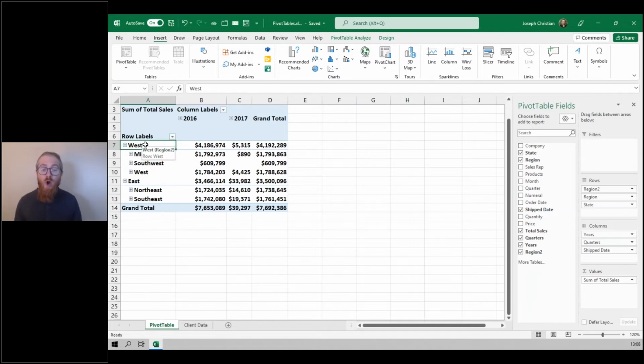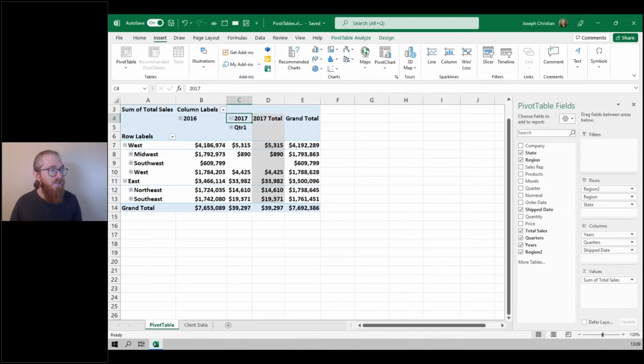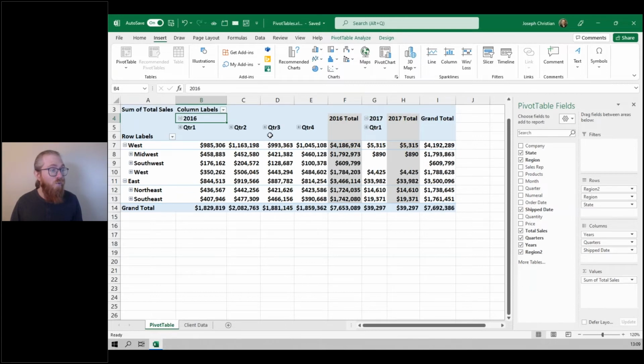Sometimes grouping happens automatically. Notice that for my columns, we have these years up here at the top, 2016 and 2017. So if you grab a date, the date that we're working with is the shipped date. And when I put shipped date into my columns, it automatically broke those out and kind of grouped them together based on years. Notice if I click my plus sign for 2017, I've got quarter one. If I click my plus sign for 2016, I've got quarters 1, 2, 3, and 4. Then I can click the plus signs for those.